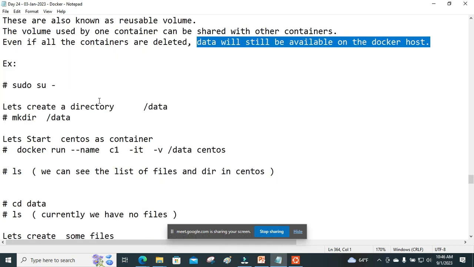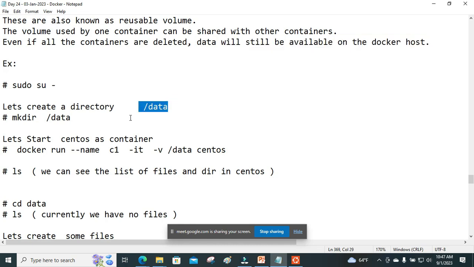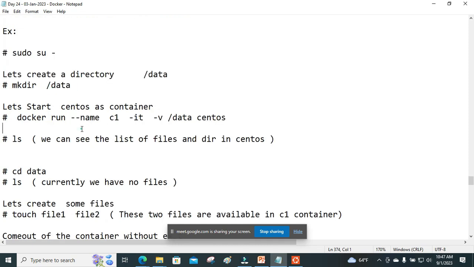So in order to create a volume, what is the procedure? The first thing you do is create a directory. How do you create a directory? You just run mkdir. The directory is called data. That is a directory in your computer. So you run mkdir data, and that directory gets created.